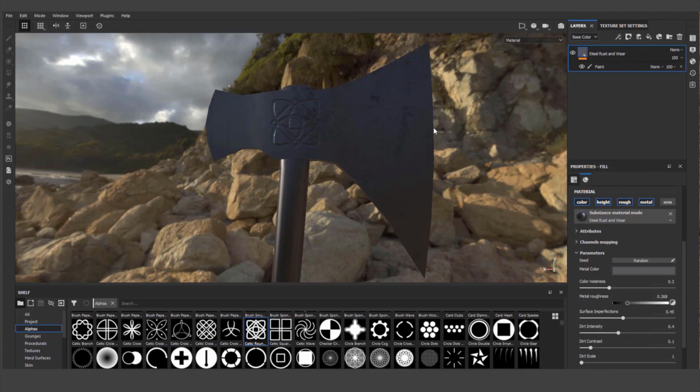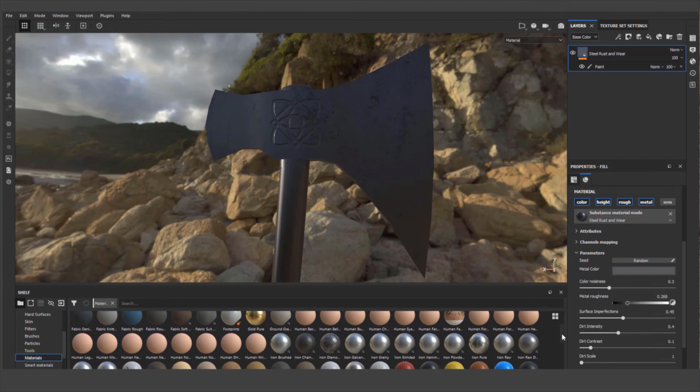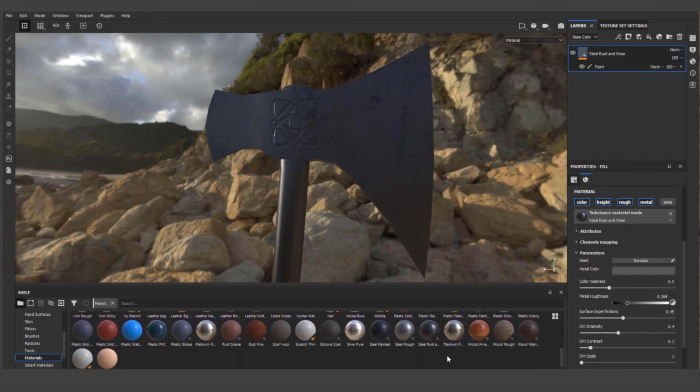So the next thing I'm gonna add is we have to come down to our shelf selection area, and I'm going to pick materials again, and then we're going to come down to the bottom. We're going to pick the same material we picked before, Steel Rust A. Now, if I click this, it's going to assume that I want to change the parameters that we already created for this.